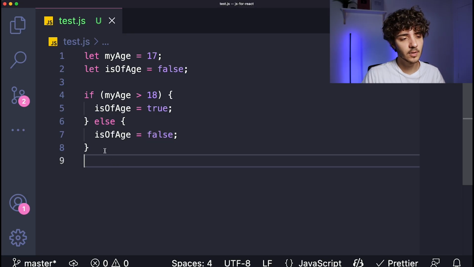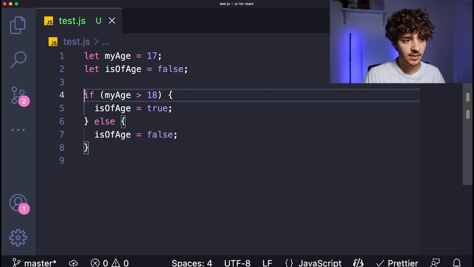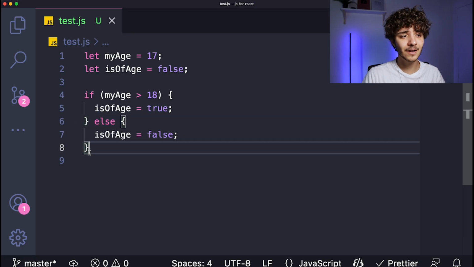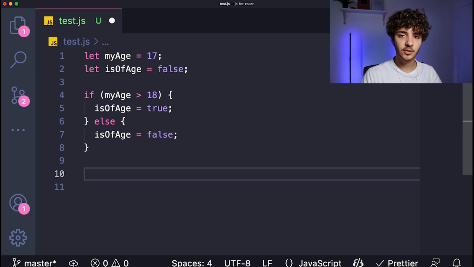Now, as of right now, this code would work perfectly, but the problem is that it takes us 1, 2, 3, 4, 5 lines of code to set the value of isOfAge to the correct value depending on the myAge condition. Now we could change this very simply by using the ternary operators. Now ternary operators and conditionals are like this. There's a question mark and there's a colon. Now their purposes are like this. This would serve as the if statement, and the colon would serve as the else statement.